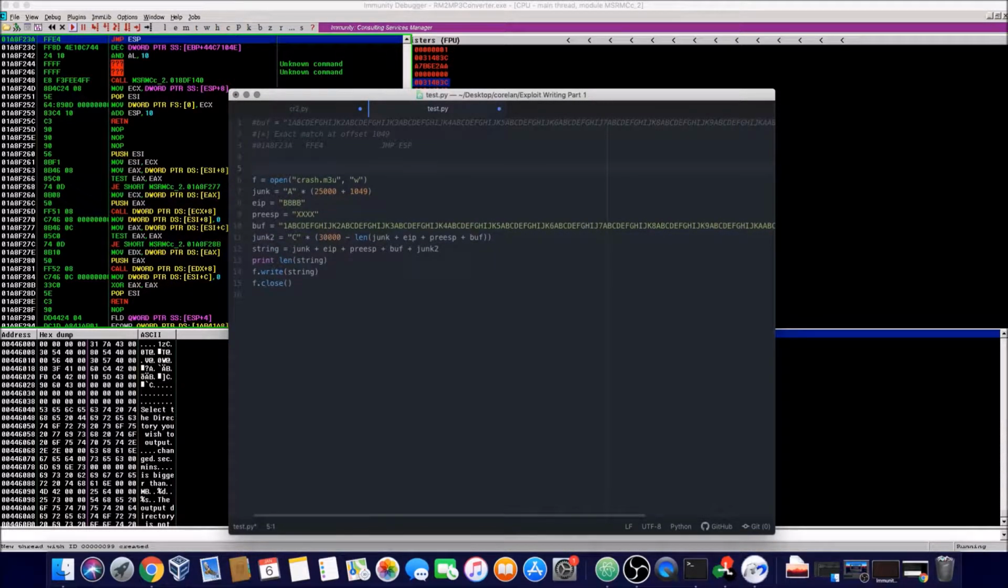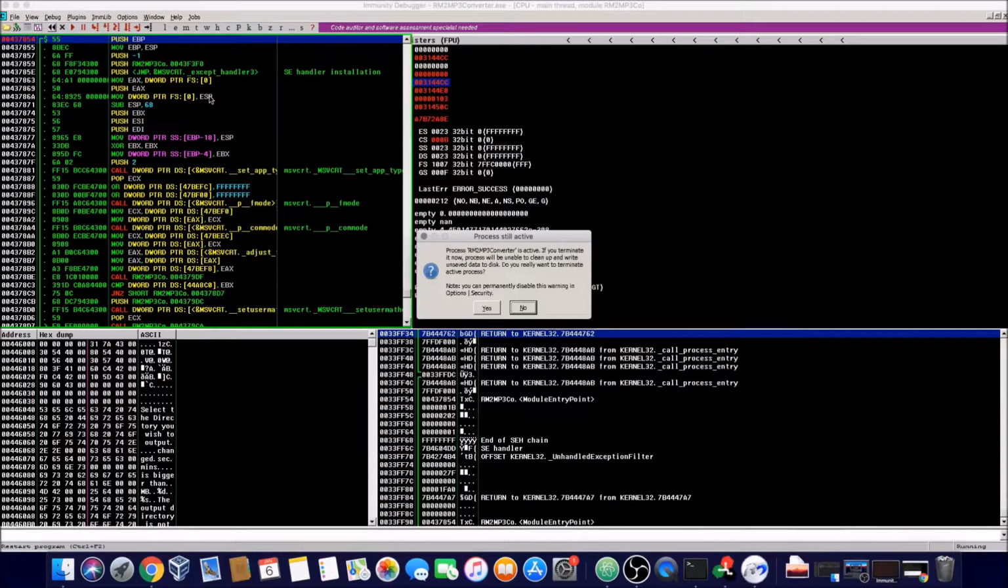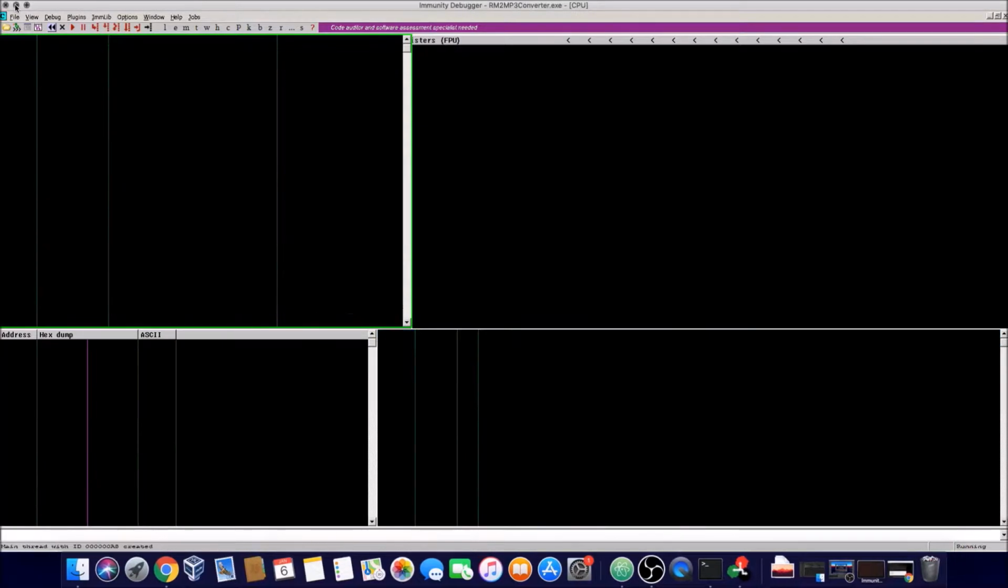Now I'm gonna import a module here, import struct. Now you need to read up on one more thing: endian formats, little endian and big endian. Now we need to send this address into little endian format. So that's why I'm gonna use struct. This is our thing, right? So wait, let me just reload this to make sure nothing's running.